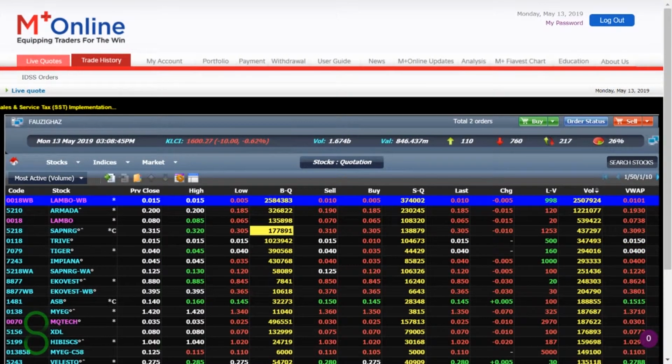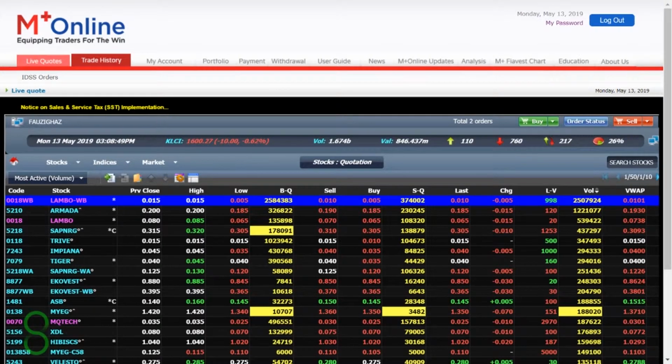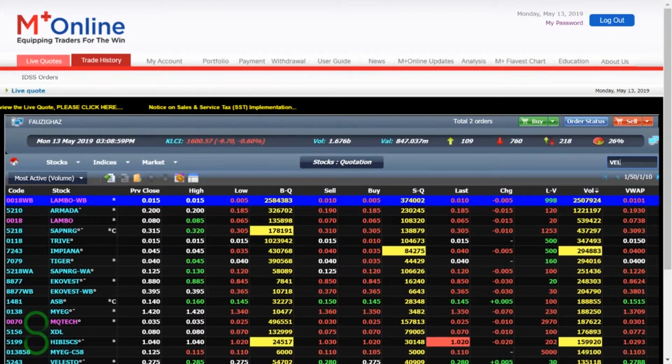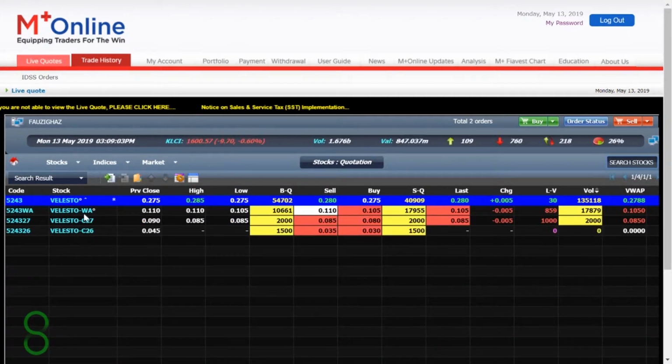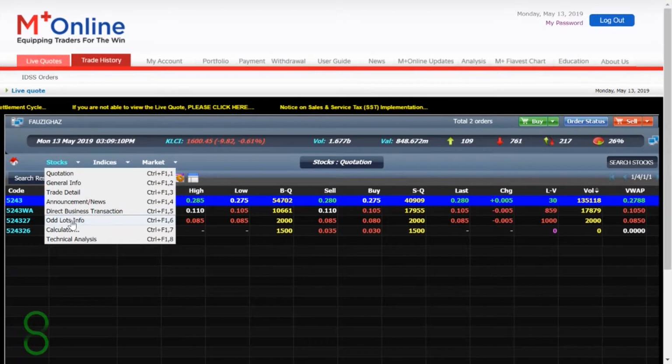Okay, now that we've logged in, all we have to do is just search for the share that we want to purchase using odd lots. I'm going to click on the far right search box and type in Velesto. Then I'm going to click on Velesto until it's highlighted and click on stocks and go all the way to odd lot info.